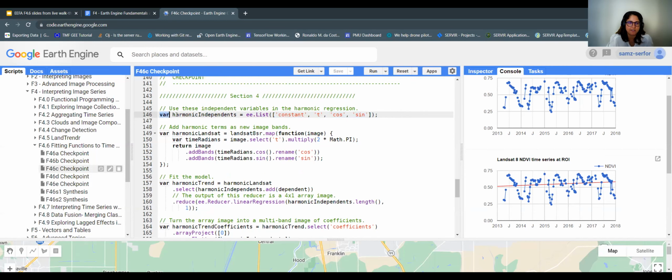So what I'm doing here is just defining a variable harmonic independents, which is just a list with the names of my variables. And then what we're going to do is actually calculate the cosine and sine for each pixel for all the images in the time series. And in order to do that, first we need to convert our time information. So our time band, we're going to select it and multiply that by 2 pi to have that in radians, because we're going to work with cosine and sine, and we need to do this conversion. And here, I'm just returning the image, and I'm calculating the cosine and sine for each of those pixels, and my time is in radians.